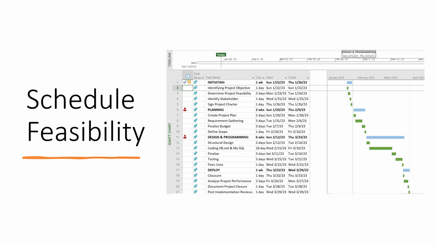So here the first phase is initiating. Here we require 1 week to identify the project objective, determine the project, and identify the stakeholders. The next phase is planning. Here we require 2 weeks to create the project plans, gather all the requirements from the hospital, and finalize the budget. And the next is designing and programming.